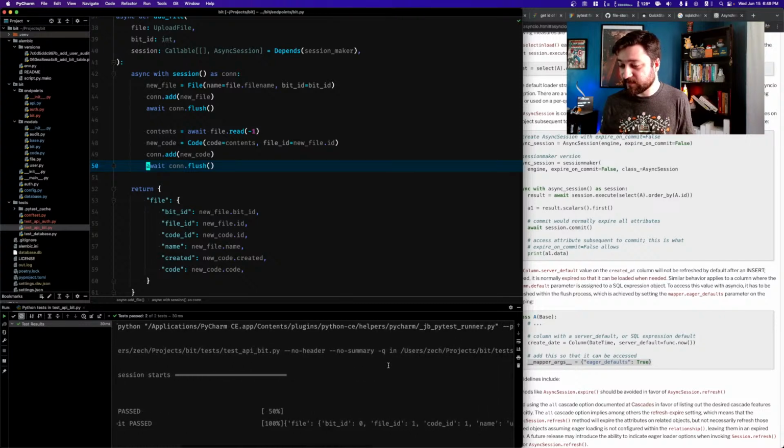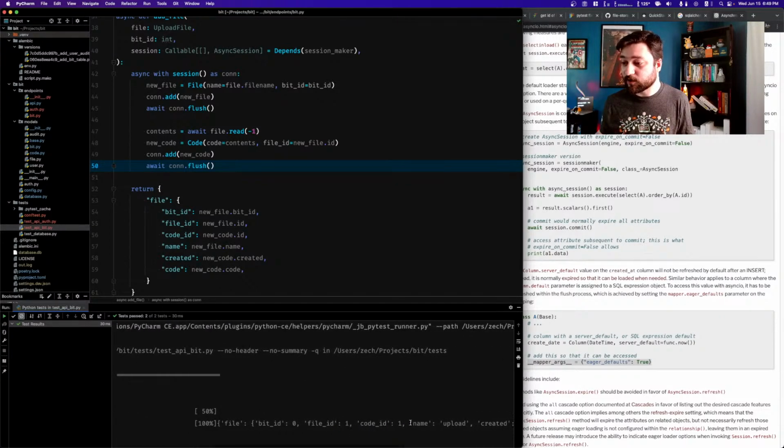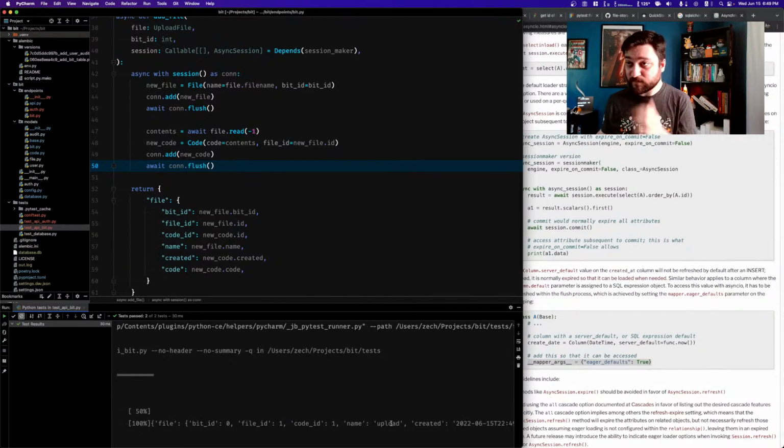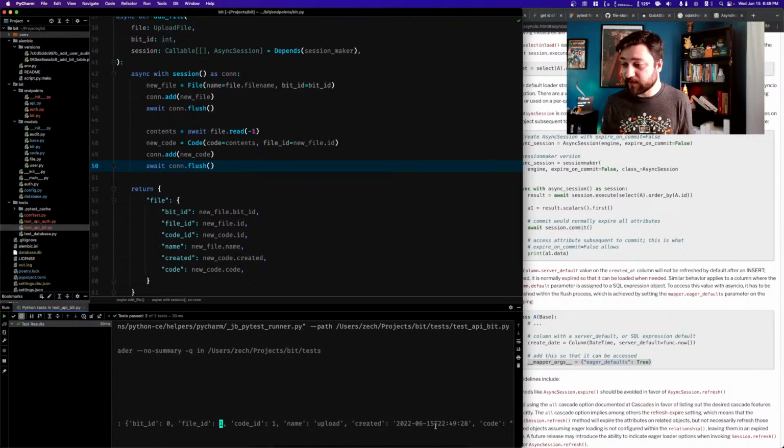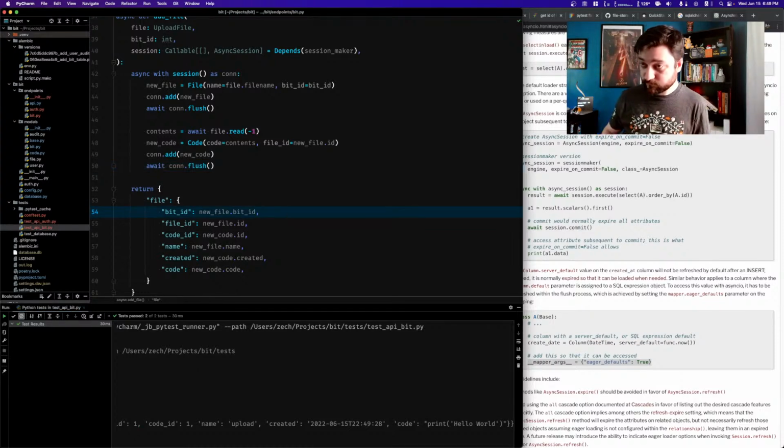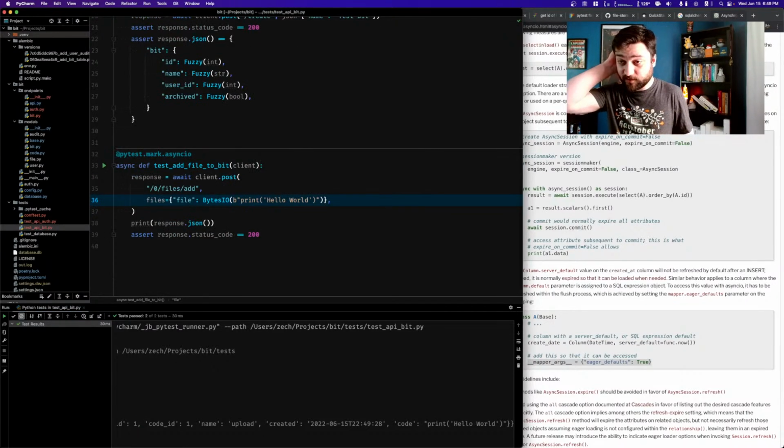Let's make sure all the IDs are there. So now we have a bit ID 0, a file ID 1, a code ID 1, name is upload. Now we've got to figure out where that's coming from. Created, and then the code inside the file is print hello world. All right, cool. Let's go back over to here.